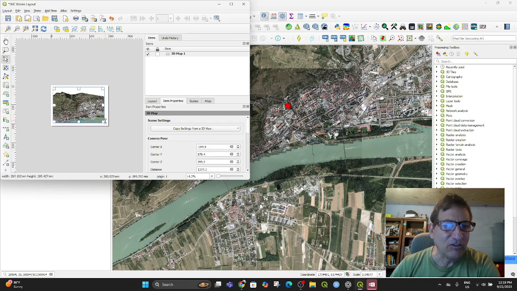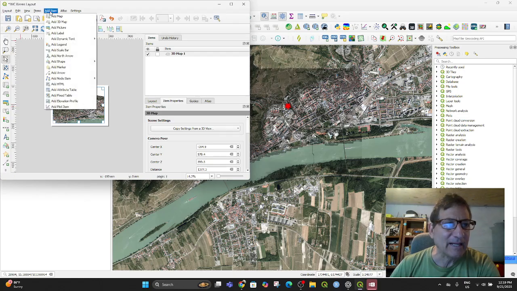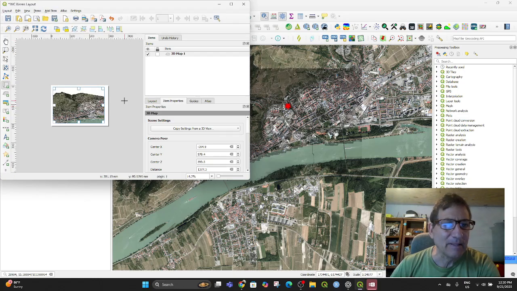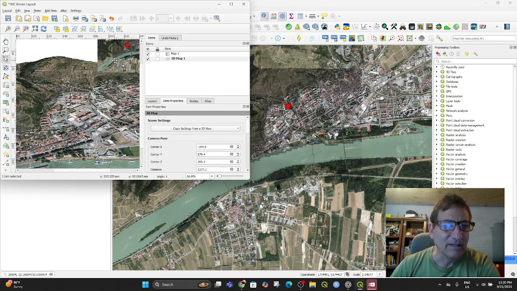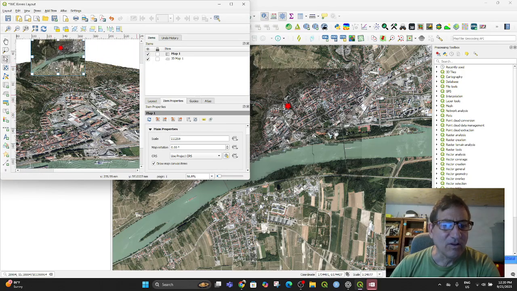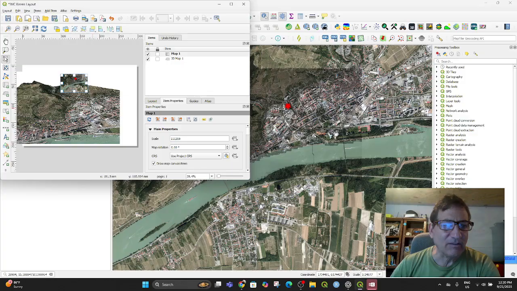And if we want to add the 2D map in, then we would go and add item, and we would add a map. And then the map, I think I know how to do it. After you do it, you maybe put it up here, and there's the map right there. And we have both of them shown, so you can see it in 2D and you can see it in 3D. And move these things around. And that gives you something that you can print and send to people.